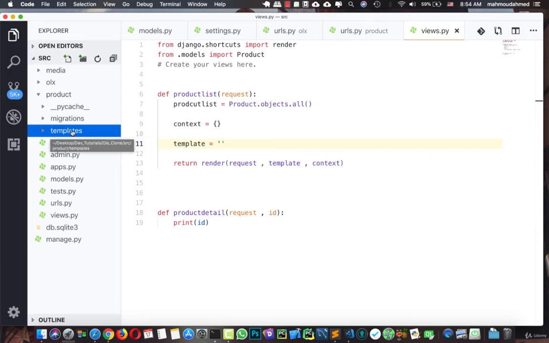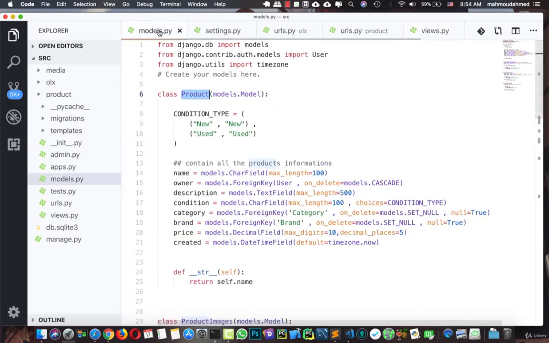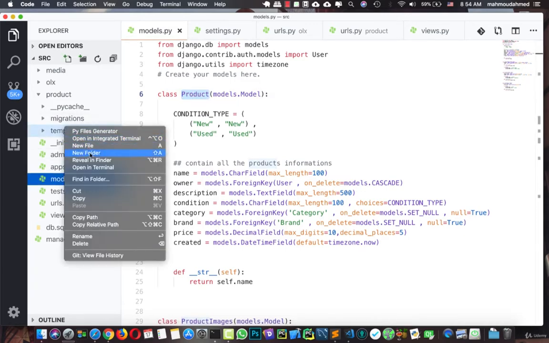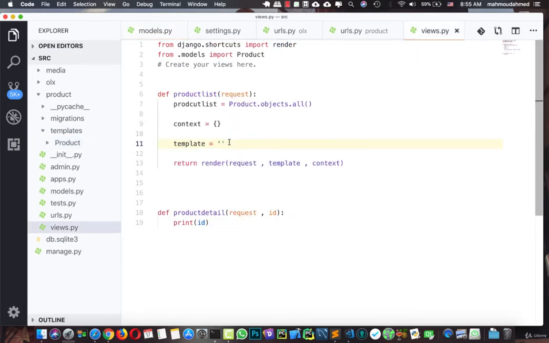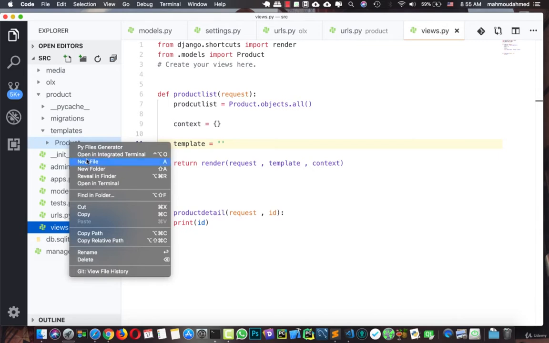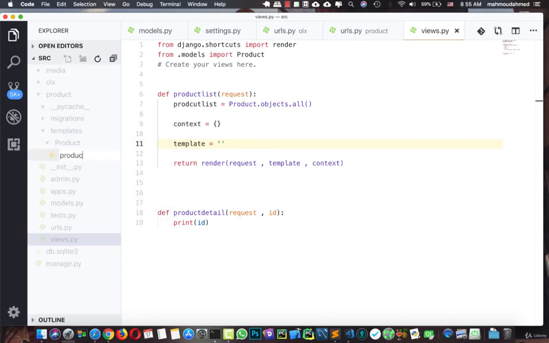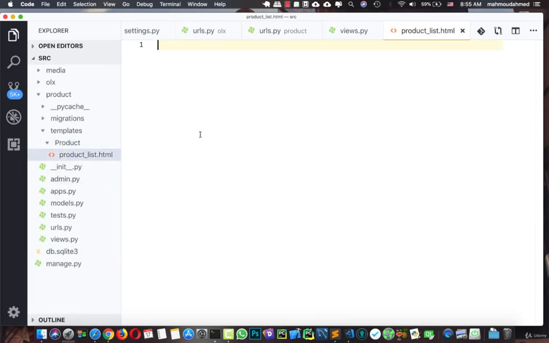And in this templates folder, I'm going to create a new folder with the name of our model. So our model is product. So here in our templates, I'm going to create a new folder with this name, product. So I've created a new folder with the name of templates, and inside it there is a product. Okay. And I'm going to create a new file here. I'm going to call it product_list.html.